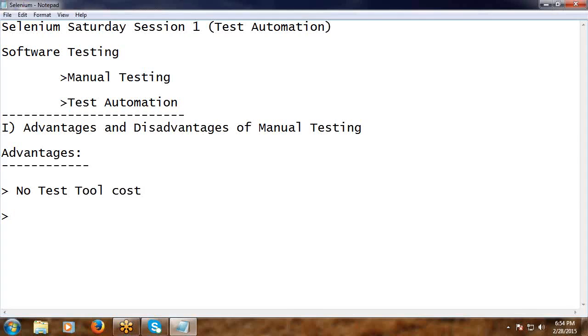Manual testing can be done for dynamically changing applications. Yes. It can be used for dynamically changing UI, user interface designs. Suppose if the user interface is changing regularly, automation is difficult, more effort is required. Okay. Next.